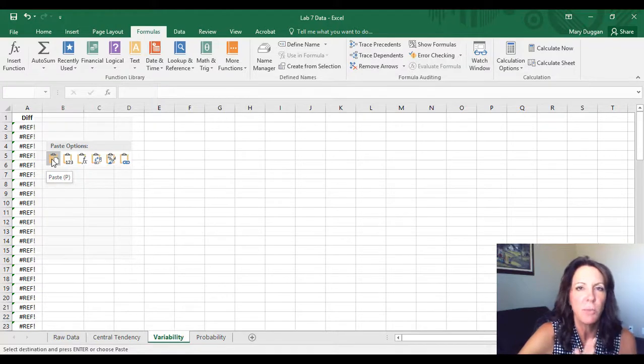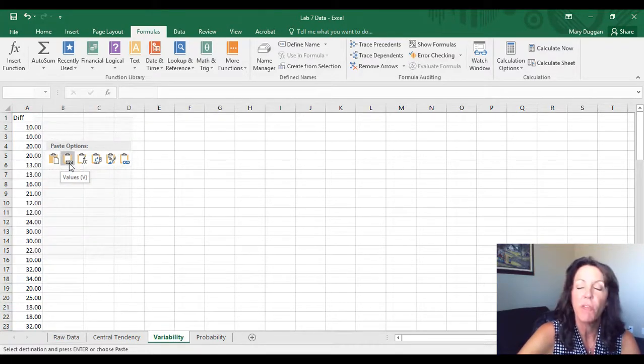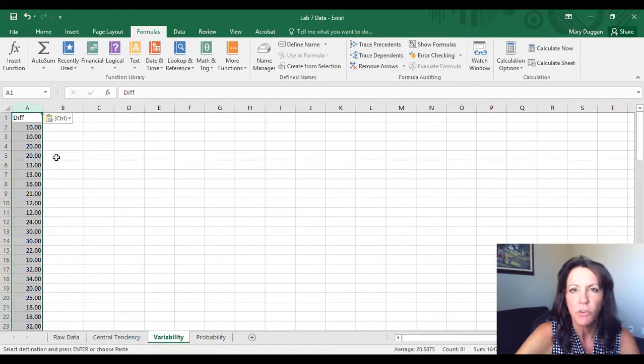Remember, the diff column was post-coping minus pre-coping, and we lost that when we come to a different page. So you have to use this paste right here. It's called the values pasting. It has the little numbers 1, 2, 3, and if you click on that, it keeps all of your numbers intact. So we needed to do it that way.